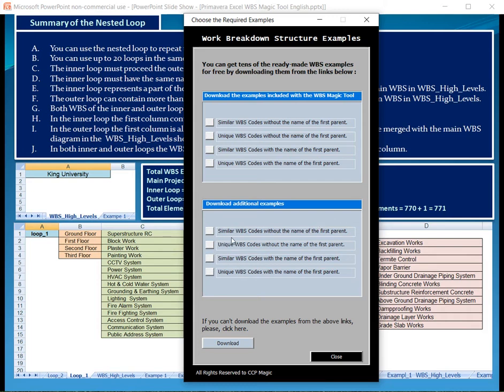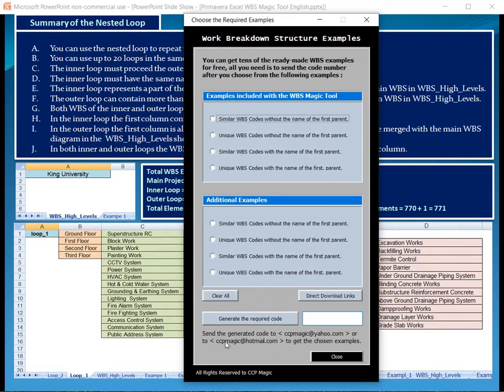If you prefer the similar WBS codes, use this option. Unique WBS codes, use this option. Similar with parent and unique with parent. If you cannot download these projects from these links, you can use this option. Choose what you prefer from these options and generate the required code. Send this code to me at one of these addresses, and I will send you these extra examples.